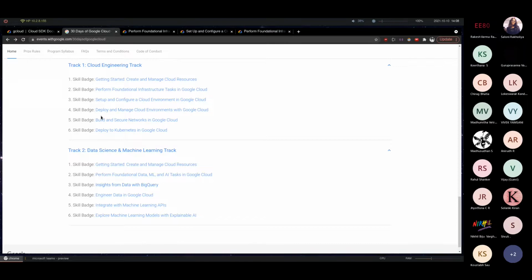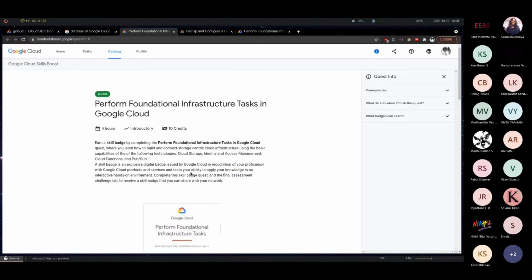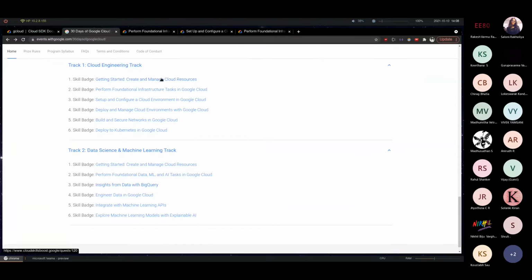Right. So I guess we'll get started with the performing foundational infrastructure tasks in Google Cloud lab. This quest or skill badge is more of a continuation of the previous skill badge, which is getting started, create and manage cloud resources. While there, you would have dealt a lot with instances of Kubernetes clusters and so on.